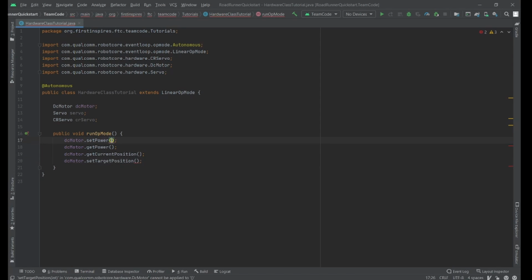Starting with the set power method, you are able to input any number ranging from -1 to 1, and this will be the percentage of its total power that the wheel will turn at. Generally, you will want to keep this at around 0.7 for teleop functions and anywhere from 0.4 to 0.6 for autonomous functions. Get power returns the current value that has been set by set power.